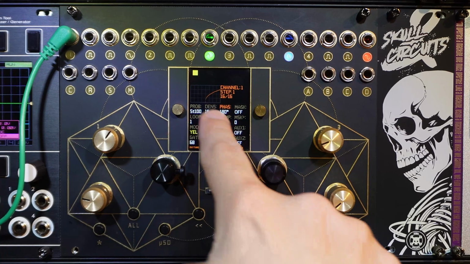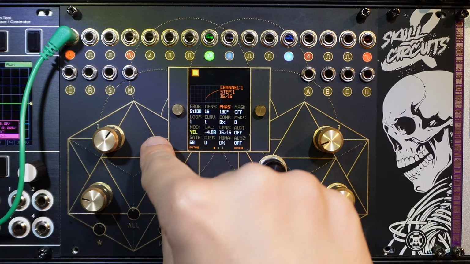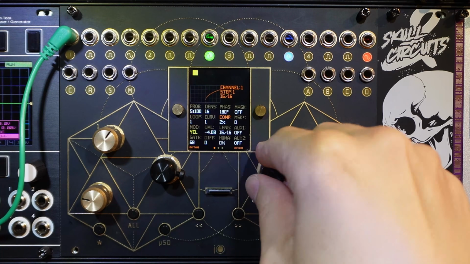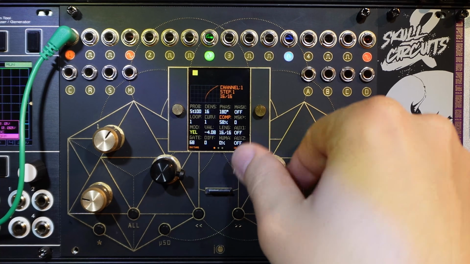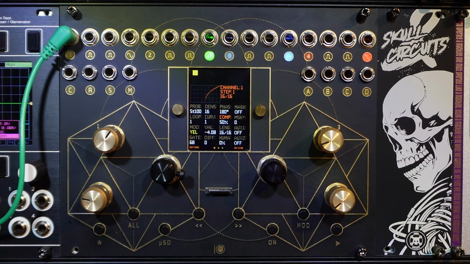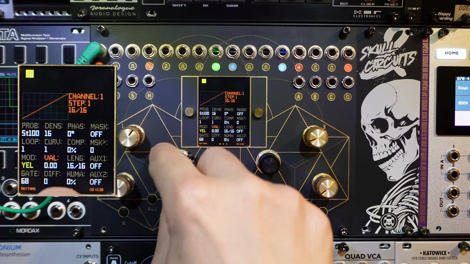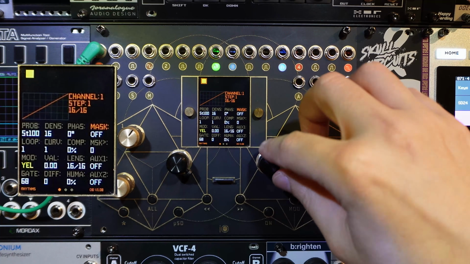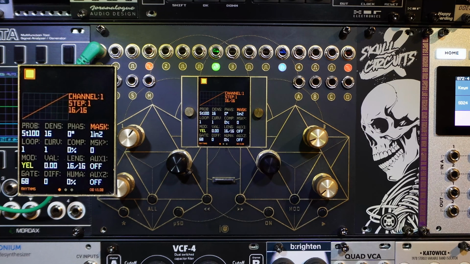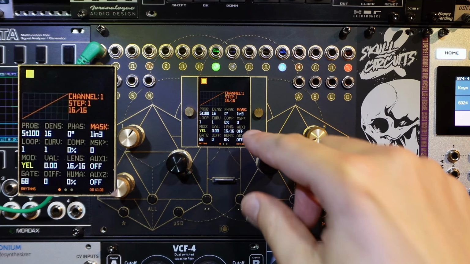So moving the phase by 180 degrees means that the triggers will only start after half the sequence has already elapsed. And finally, the compression will compress the selected triggers. For example, a compression of 50% means the triggers are triggered twice as fast. The mask feature helps us to omit certain triggers. For example, a mask of 1 and 2 means every second trigger is omitted. A mask of 1 and 3 means every third trigger is omitted, and so on.